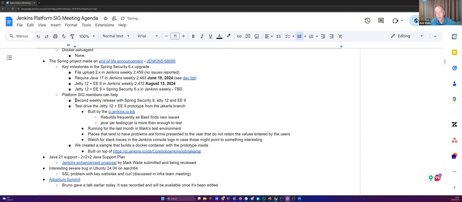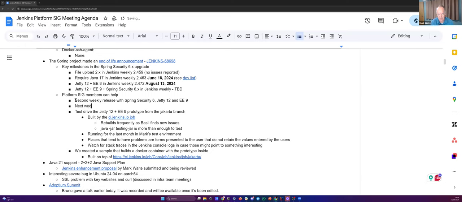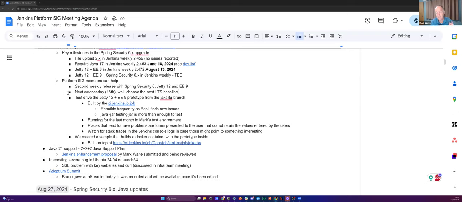So weekly is there. We will choose the next LTS baseline next Wednesday, the 18th. And so 18 September, we choose the new LTS baseline. I would expect it will be either 2.476 or 2.477. And we're watching very, very carefully, monitoring GitHub issues, monitoring Jenkins Jira, looking for any problem related to this transition. And thus far, it's been delightfully quiet.